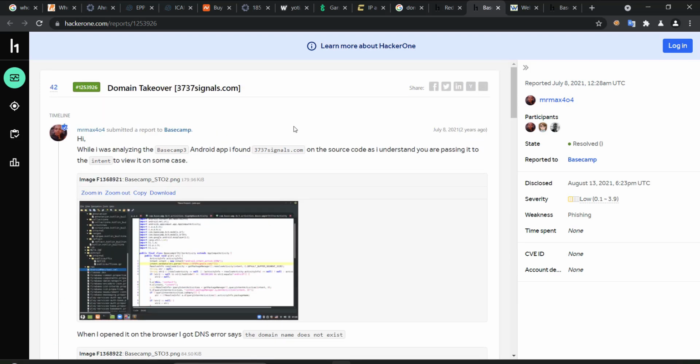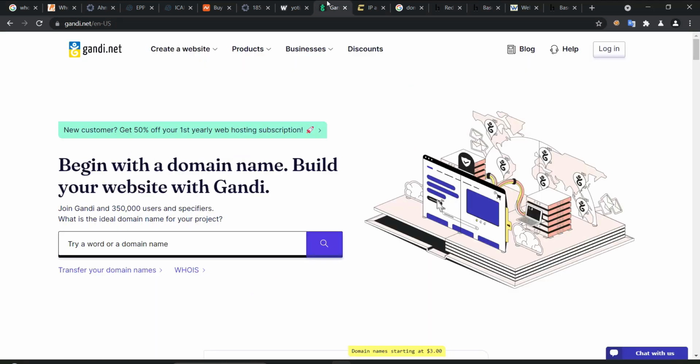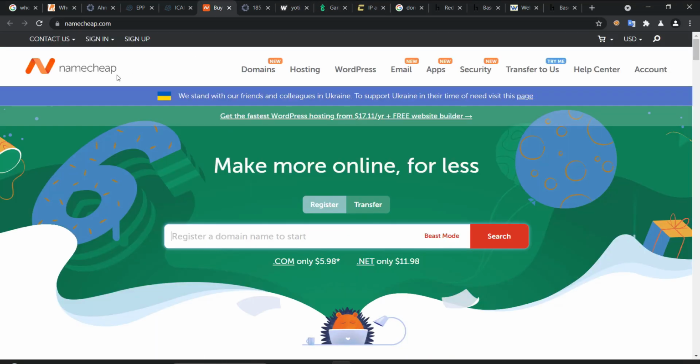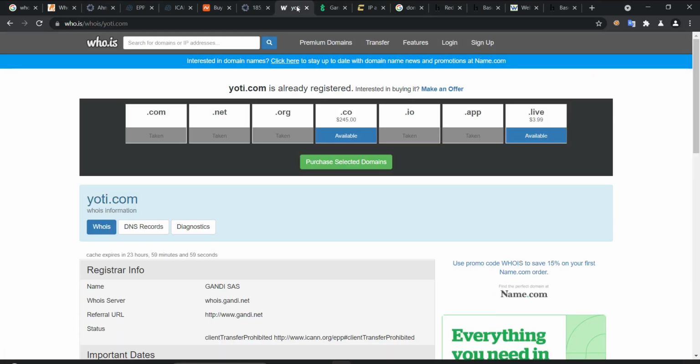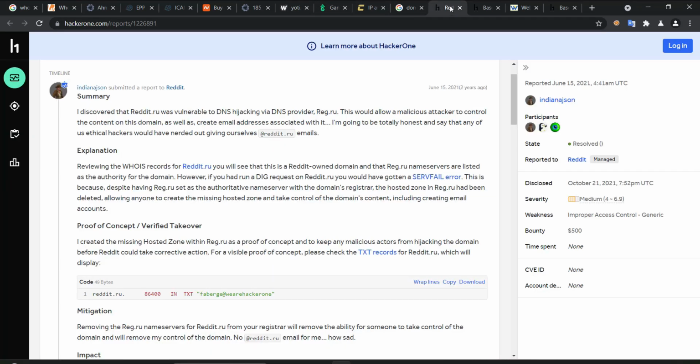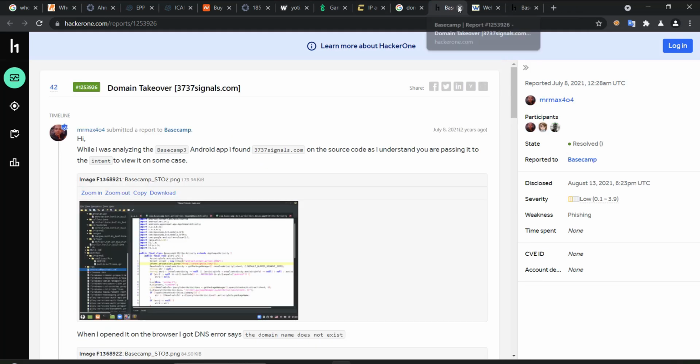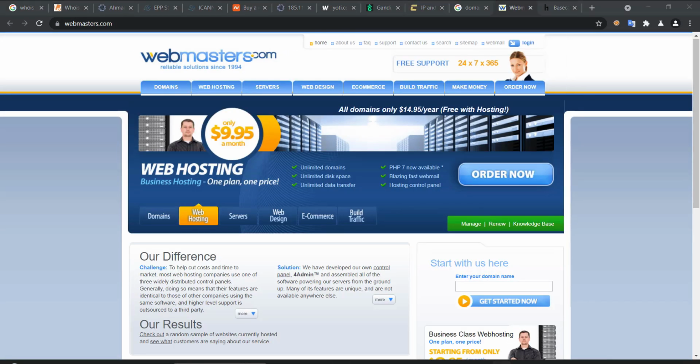Sometimes they miss a domain, so by that you can get the opportunity and register it directly in any service provider. We saw GoDaddy, we saw Gandhi.net, we saw Namecheap, where I register, and you can get a bounty for it, like this guy, for example. So this is one vulnerability we've discussed today, which is good. Let's proceed with the slides.